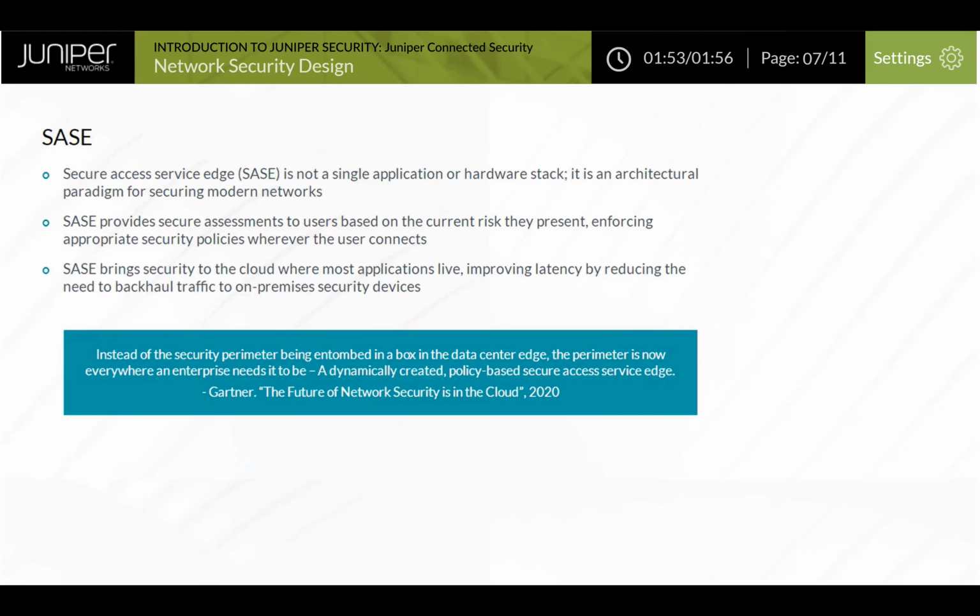So Juniper, another security component is SASE, Secure Access Service Edge. This is not a single application or hardware stack. It is an architectural paradigm for securing modern networks. In SASE, there will be multiple products to secure your network. SASE provides secure access to users based on the current risk they present, enforcing appropriate security policy wherever the user connects. So SASE brings security to the cloud where most applications lie, improving latency by reducing the need to backhaul traffic to an on-premises security device.